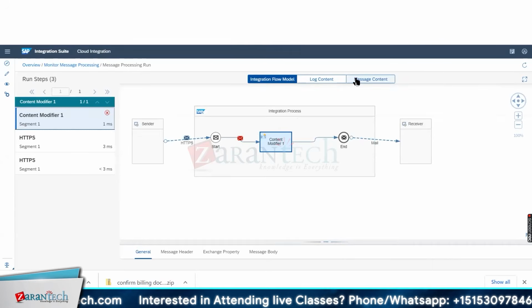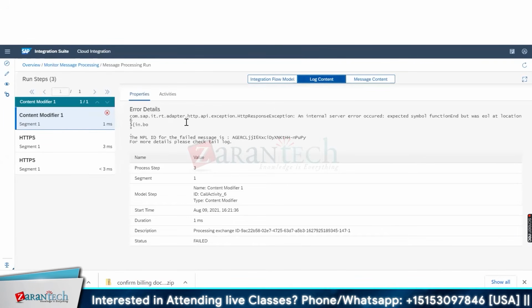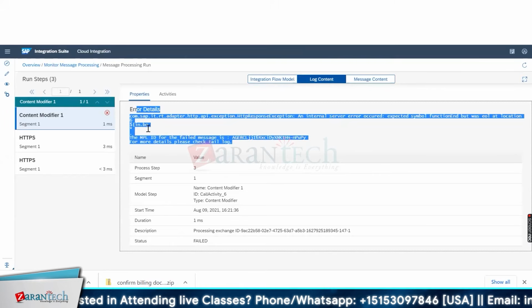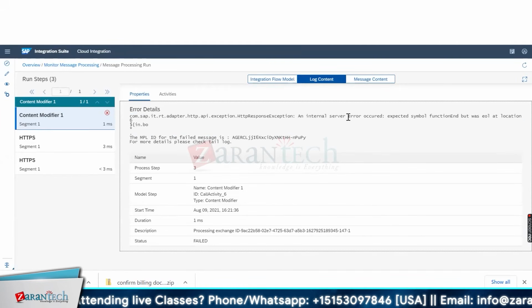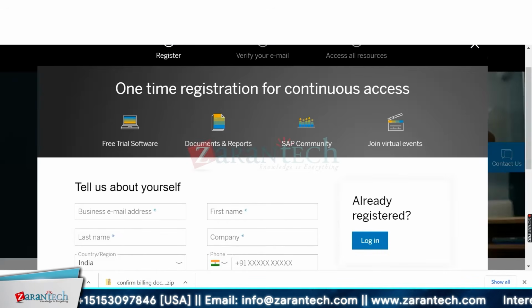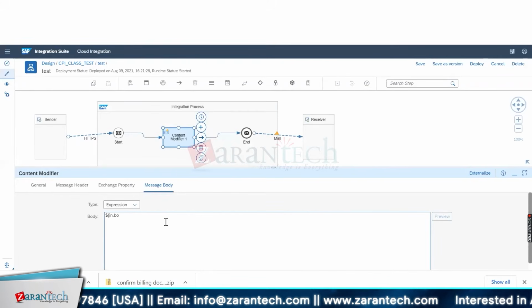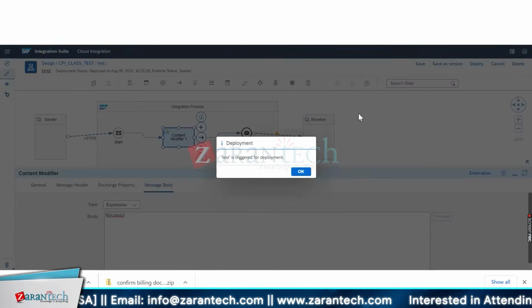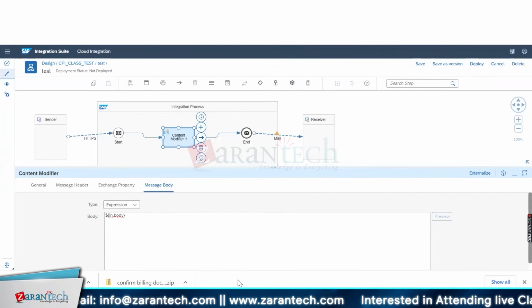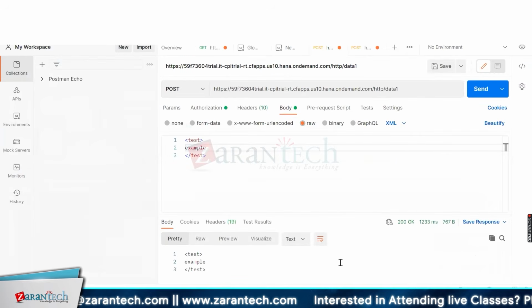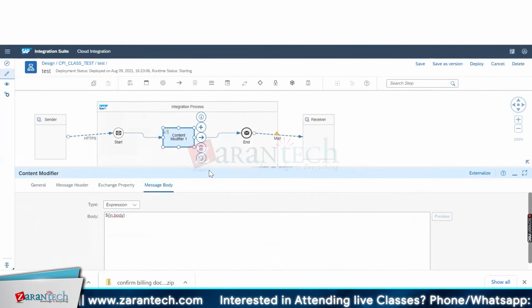If you want to see the error, you can go to message content, log content, and you can see the error. It says internal server error, expected symbol was this one. They have mentioned the error at $in.bo. Now you have to go there and change that, and again you can send the data. But whenever you change something, you have to save and deploy. Then only the changes will be applied. Now it's 200, which means successful.